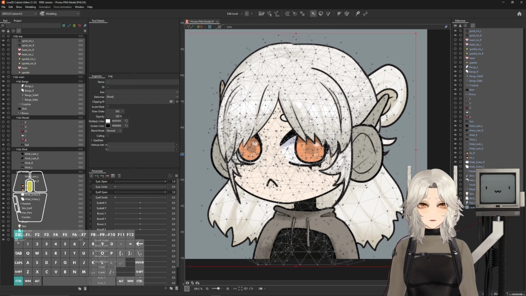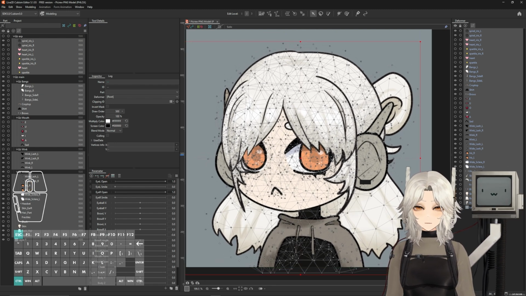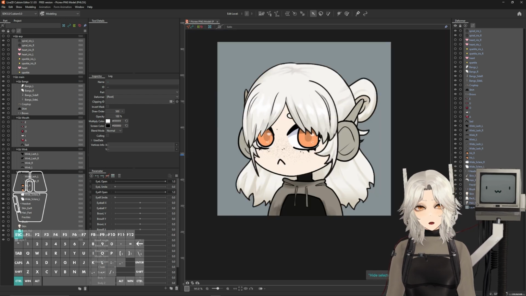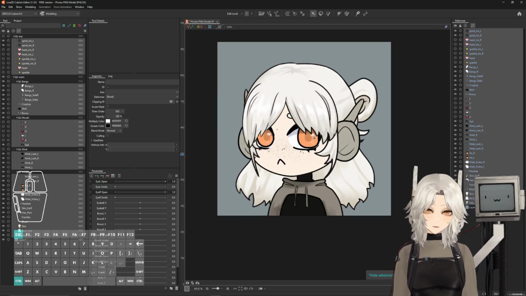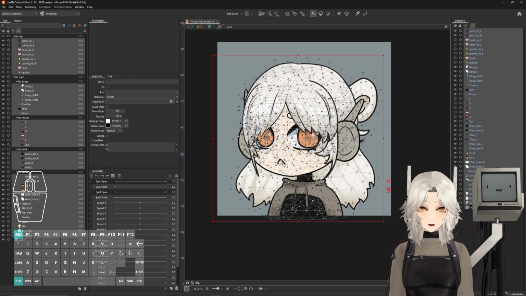And this is where that hotkey we made earlier comes in handy. Whenever you're feeling overwhelmed by the amount of stuff that's on your screen, you can go ahead and hit H, and it will hide all of the vertices, warp deformers, etc. to make visualizing your work a bit easier. Just hit H again to bring it back at any time.